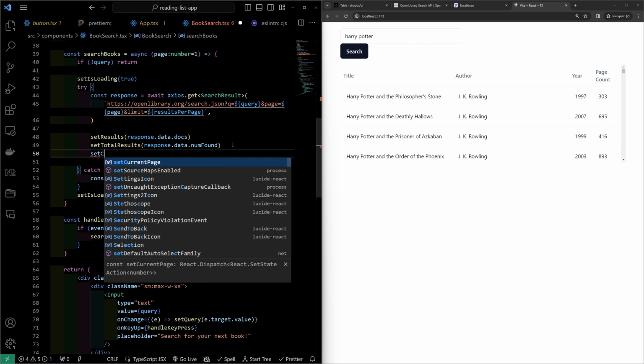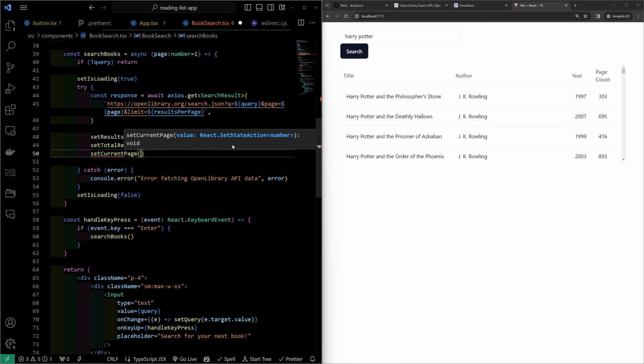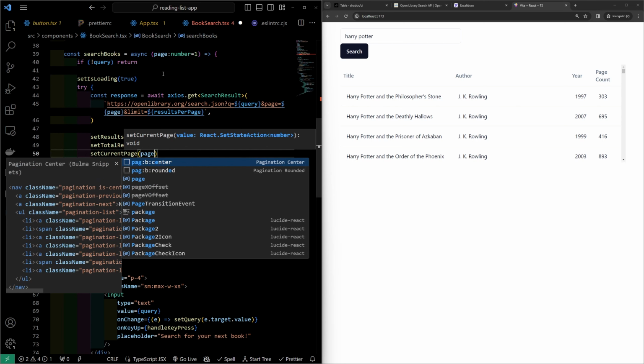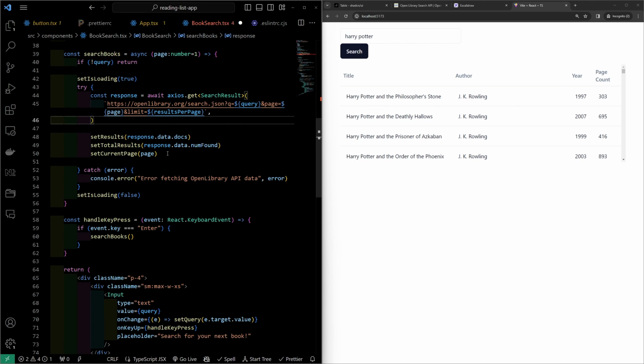And then we're going to set the current page to whatever the page value was. Since we initialize it as 1, the page will be set to 1. But when we click next, we want to pass in page plus 1, which will set it to 2, and then it will set the current page to that updated page.